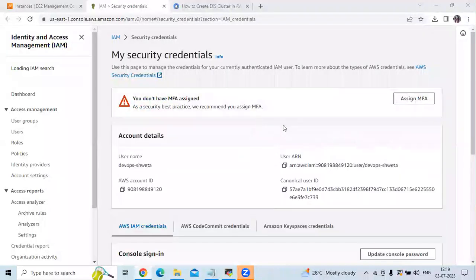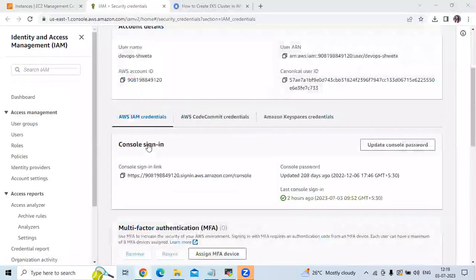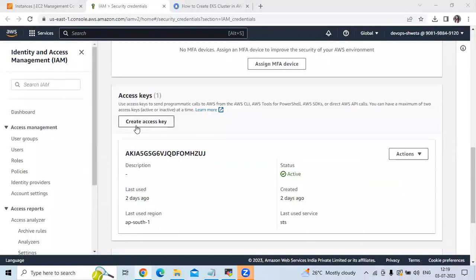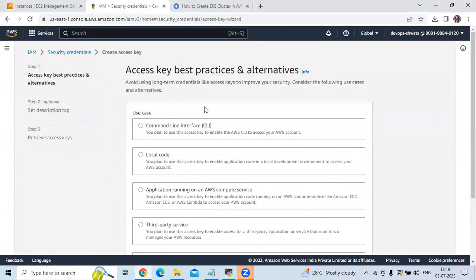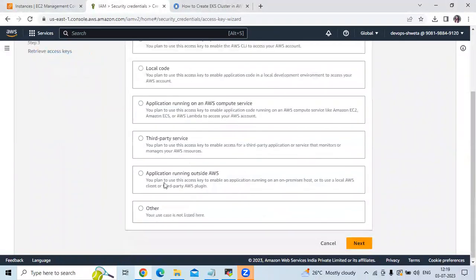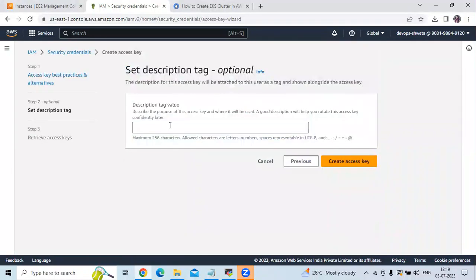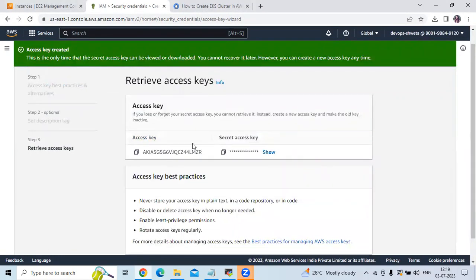Okay, so as you can see here, these are my security credentials. If I scroll down, as you can see, access keys. So I'm going to create a new access key. Click on create, and here it will ask for the reason why you are creating the access key. So I'm going to choose other, and then next. The description is optional. If you don't want to add any description, you can skip it. Create access key.